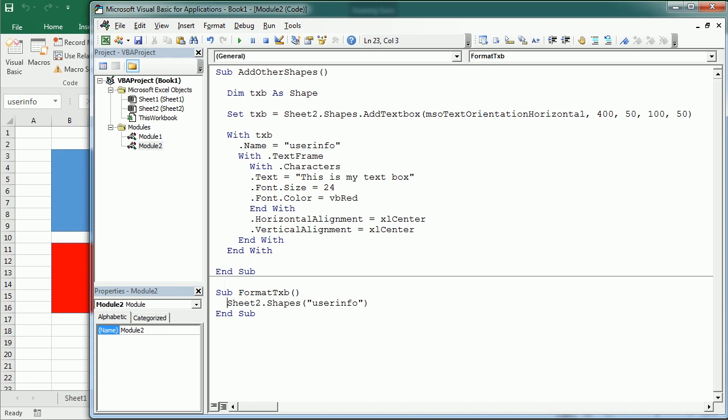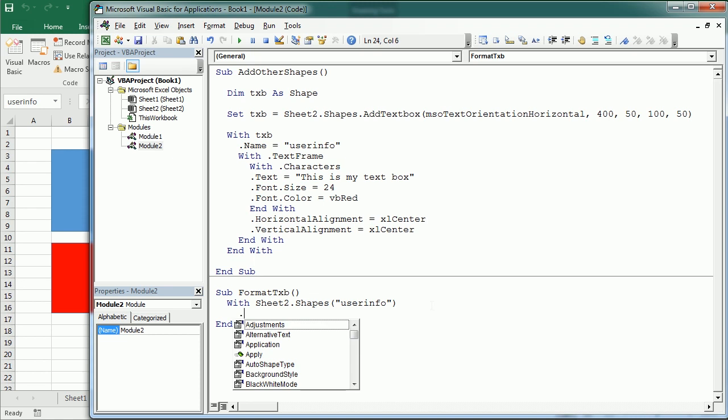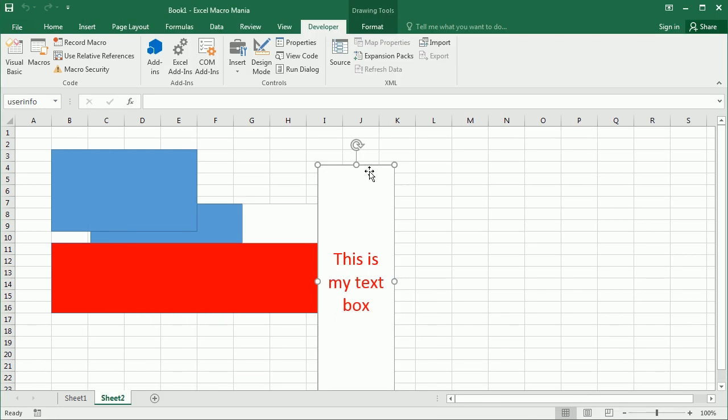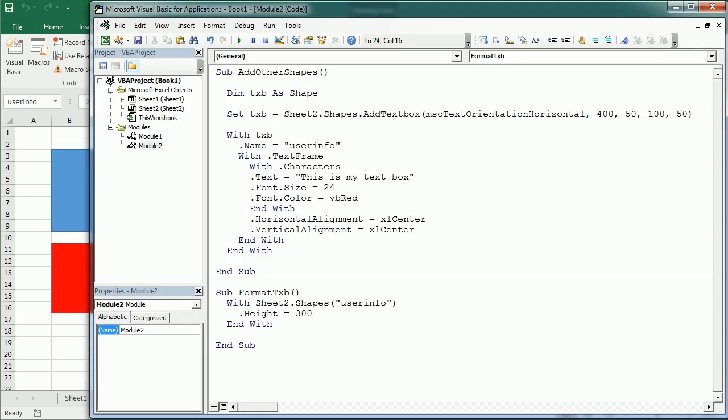And if, again, we use the With statement, we could, for example, change now the height and make it bigger so that everything fits, and we could change any other properties. So if I run this, now we will see the same box, but now it's bigger. It's much bigger. So 150 would probably be enough.